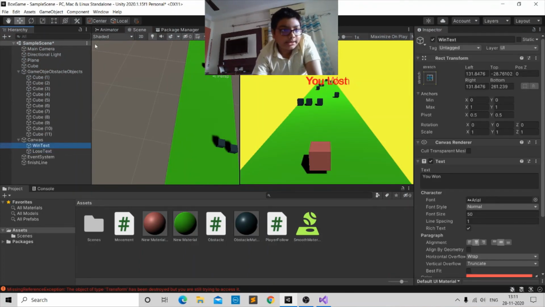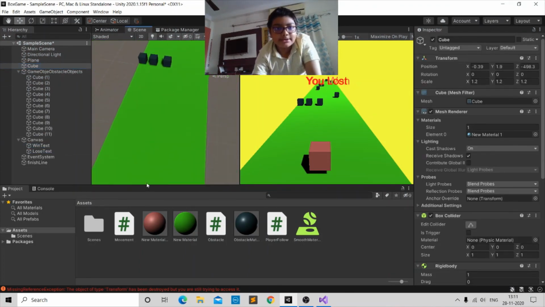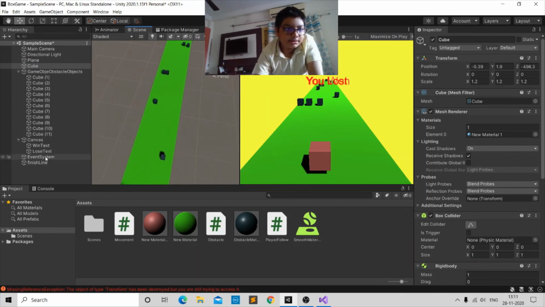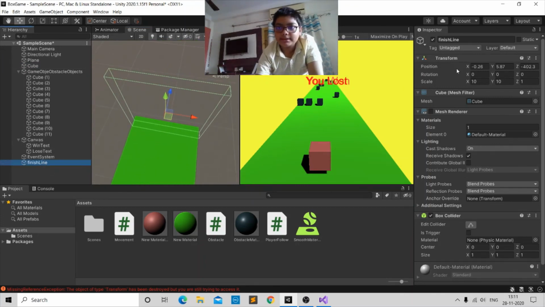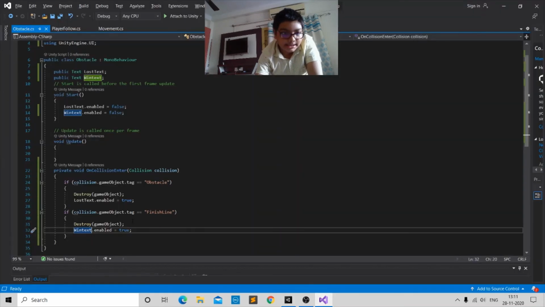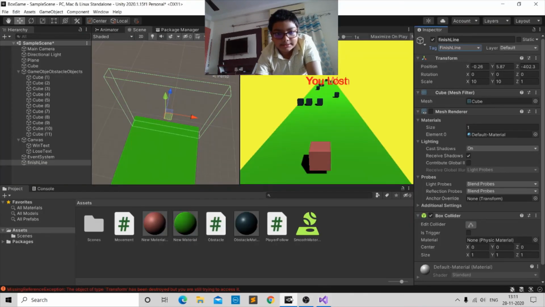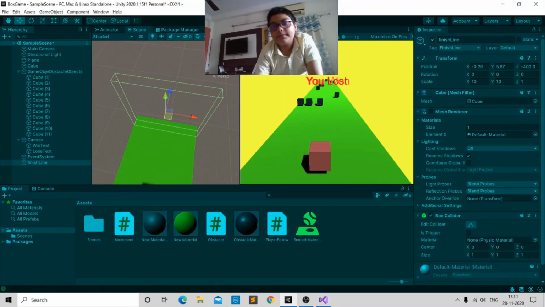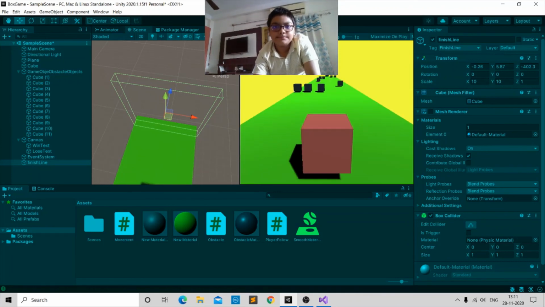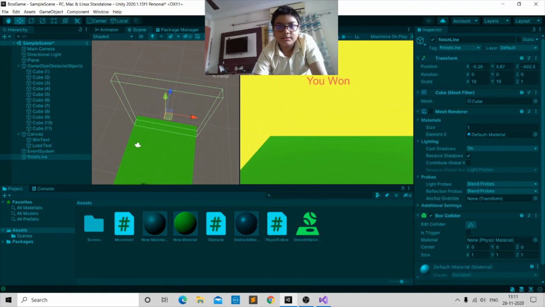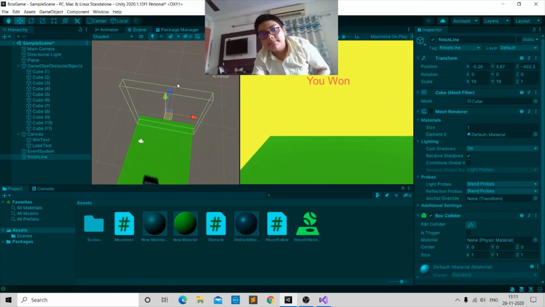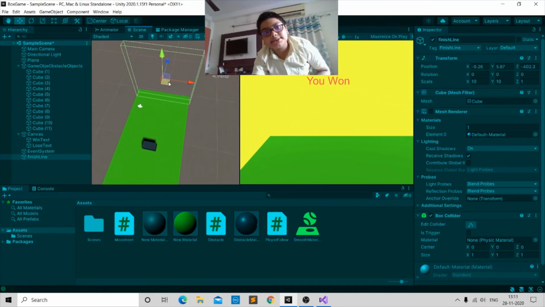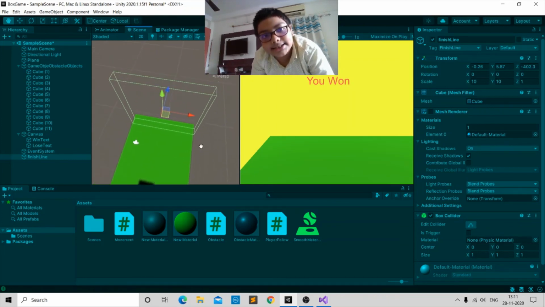So go to our cube. This is our cube. Go to our finish line. This is our finish line. Tag it as finish line, and go there and tag it as finish line, with the same spelling. We have tagged it as finish line. So now it should work properly. Let me see. Yes, it's moving smoothly. Yes, I won the game because I collided with this collider, and as a result I won the game.